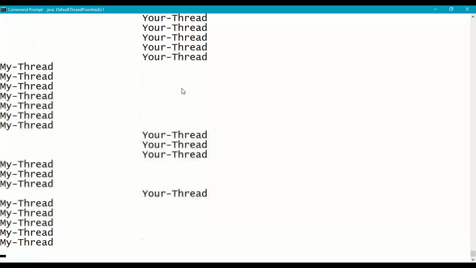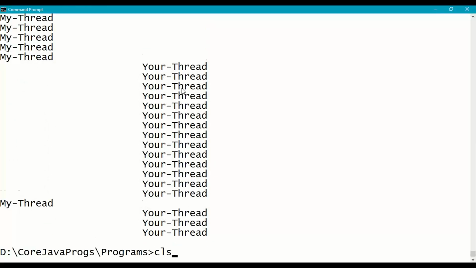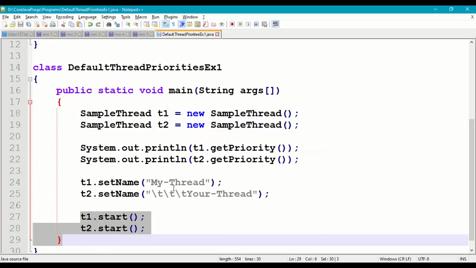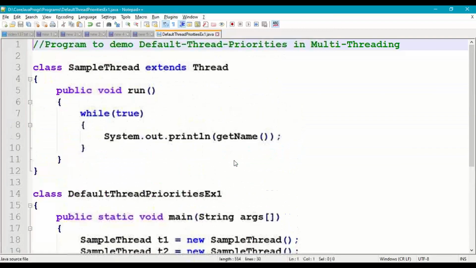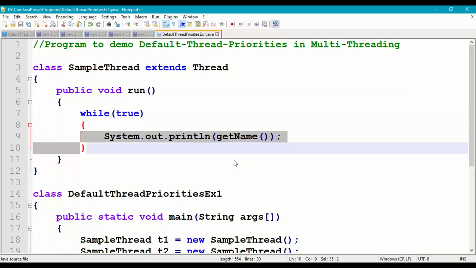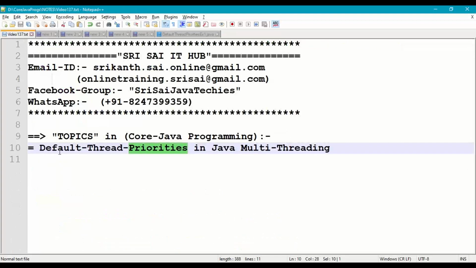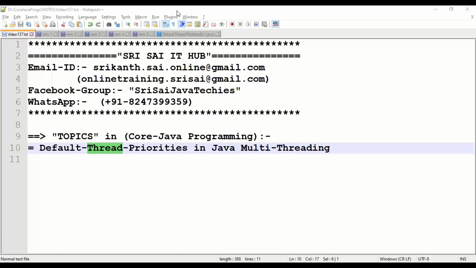Use Ctrl+C to exit the infinite loop. The default priorities will be 5 and 5. Since it is an infinite loop, after 4 to 5 seconds, the JVM understands only 2 threads are there, so both should be given equal chance for execution of the run method. That is the reason why my thread and your thread are both getting executed parallelly with equal priority or chance. So the default priority for threads in multi-threading programming is 5, which is NORM_PRIORITY.